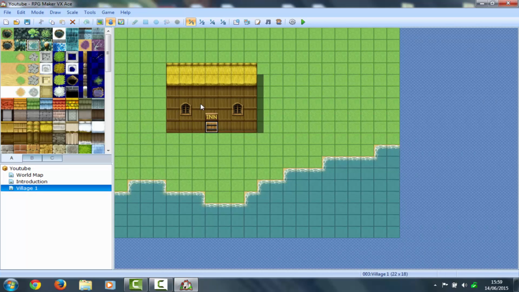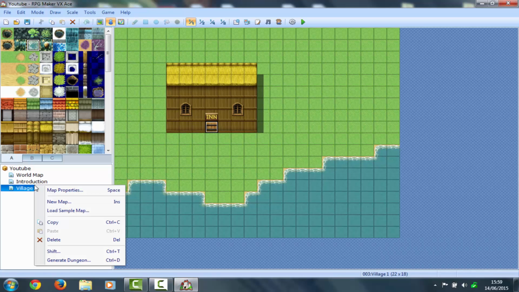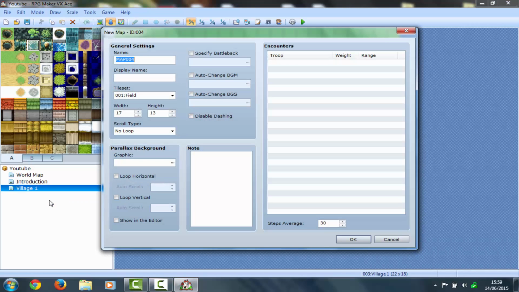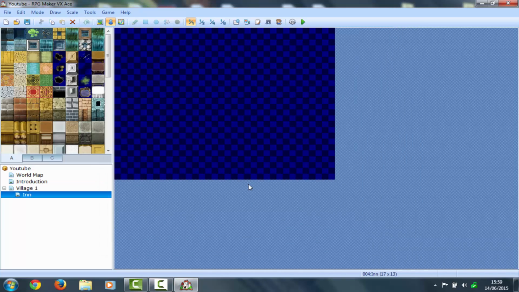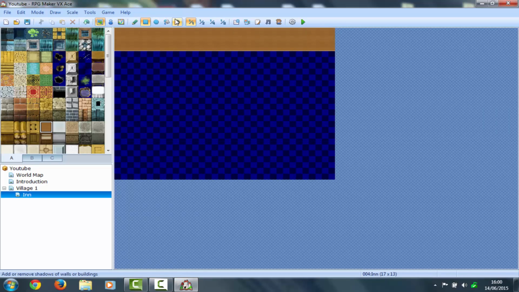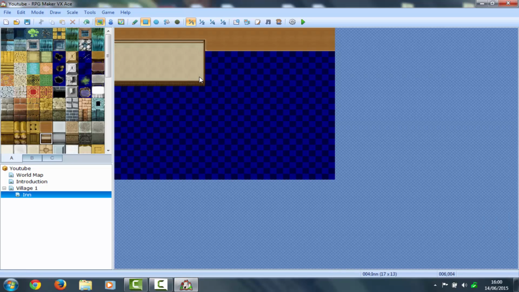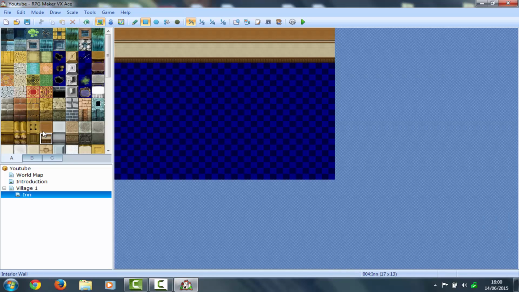And then we are going to create an inn now. So let's go to village 1, create a new map within village, and put inn. Display name will be inn interior. Okay, so now we've created a group with village 1 and this will be inn. So let's just create an indoors of the inn. Just going to try and do this as quickly as possible.